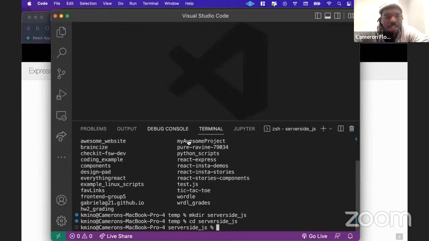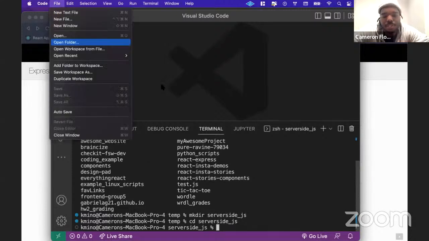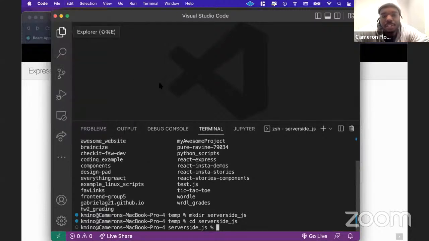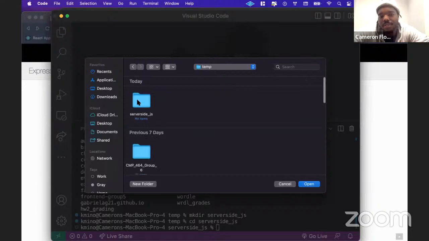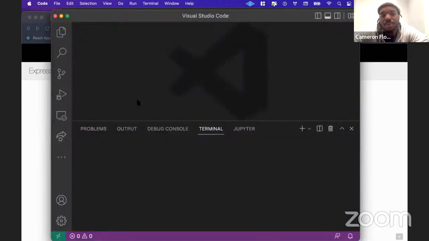And now I'm gonna reopen VS Code with that folder so that I can make sure the files will show up in the right way in VS Code. I do this sometimes just to make sure that I'm saving the file in the right place and I know where it's being saved.